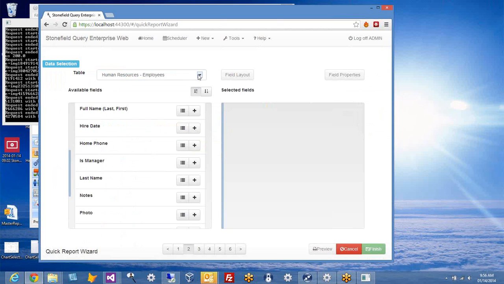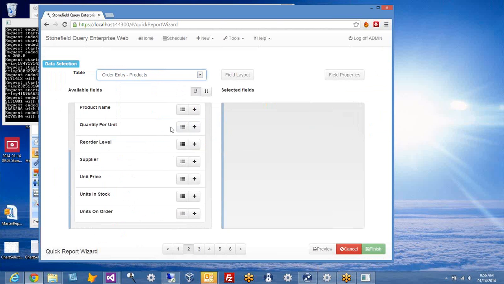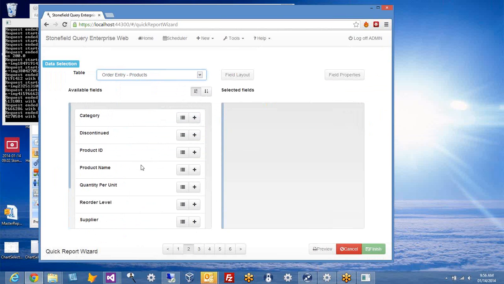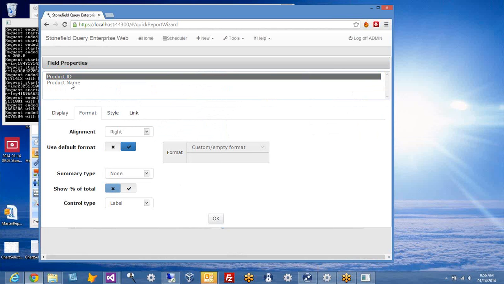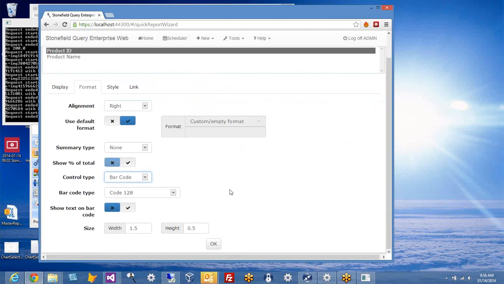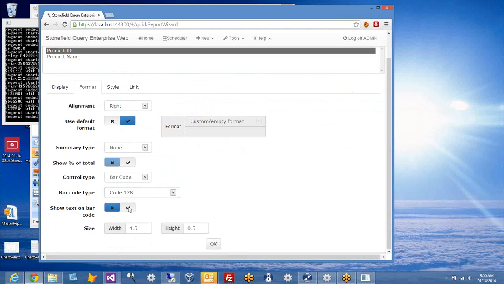If I go to my products table and we grab, say, the product ID and product name, and for field properties on the format page for product ID, we'll choose a barcode, and then we can choose properties of the barcode, what type of barcode to use. We've got all different kinds of barcodes in here, whether the text should be shown as well, and what the size of the barcode should be.